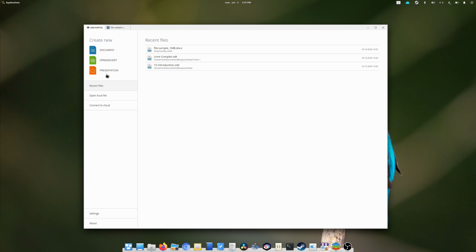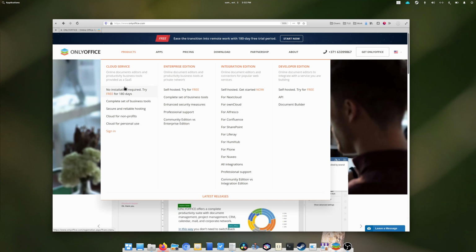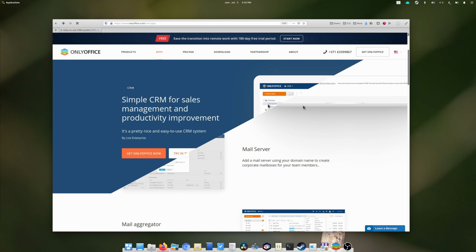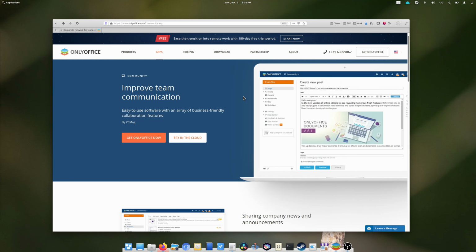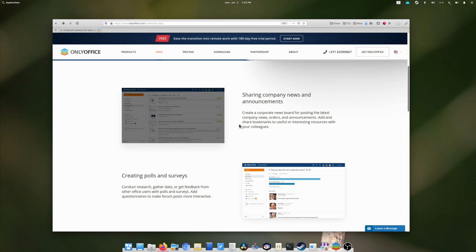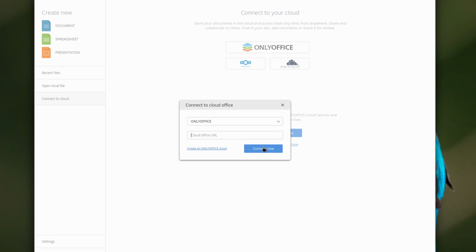If you want to get access to the whole suite, you can go with a cloud service or self-host your own OnlyOffice document server. This will unlock the webmail and calendar, the CRM, the projects management tool, and the internal social network. This is obviously more suited for companies than for individuals. These self-hosted or cloud versions can be linked to desktop editors though, so you can get access to anything you saved in the cloud right on your desktop.